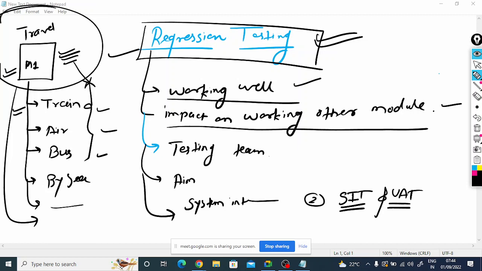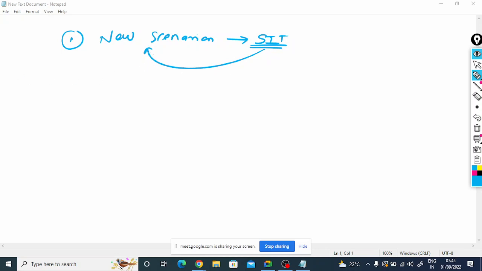So what do we actually do here? Let me just clear the window and show you what we do in regression testing. Very first, if any new scenario gets added instead of doing SIT, on that we do regression testing. When we are skipping this SIT process, and a new scenario has been added for my existing module, then we perform regression testing.